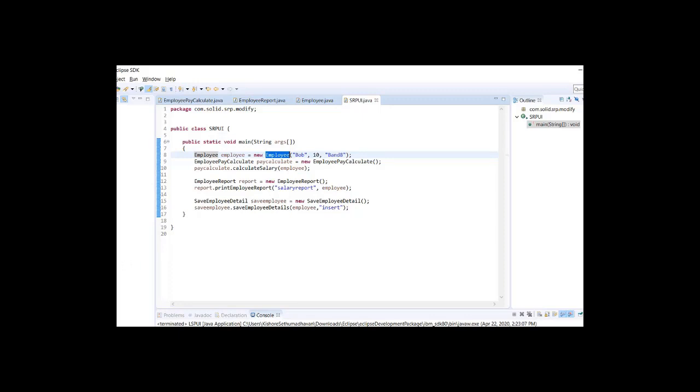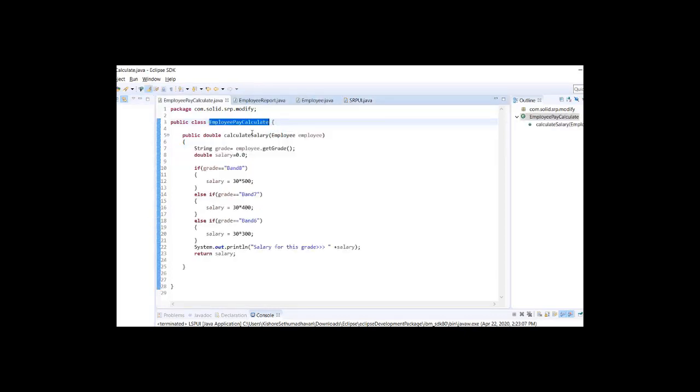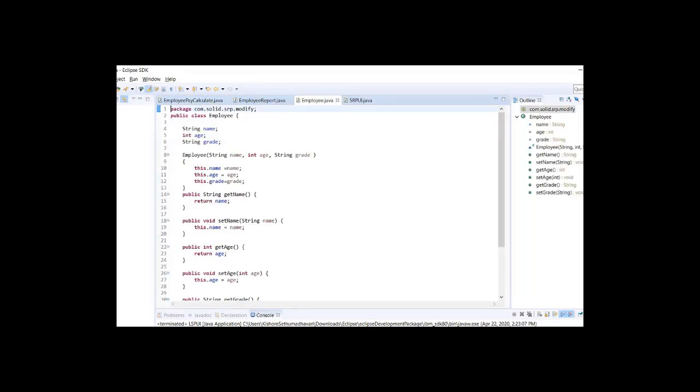That is, if I add one more argument to, say, the calculate salary method, then only the client code which is calling the employee pay calculate class will be impacted. I need not change the client code which is calling the logic to generate the report or to save the employee data.